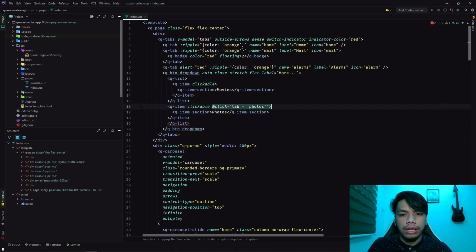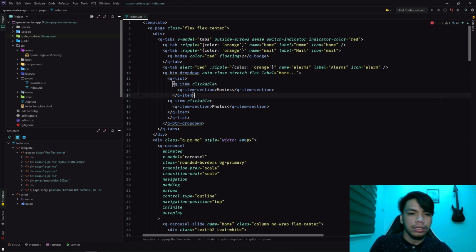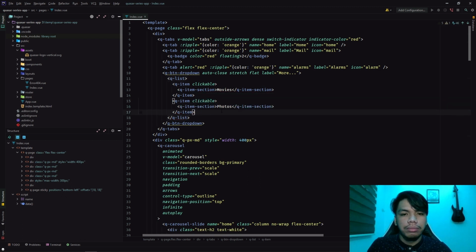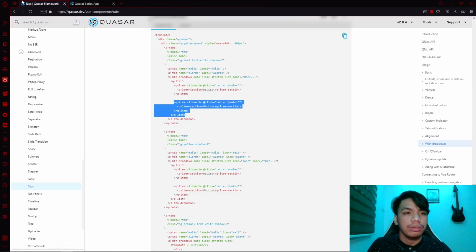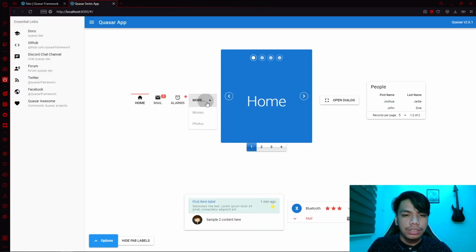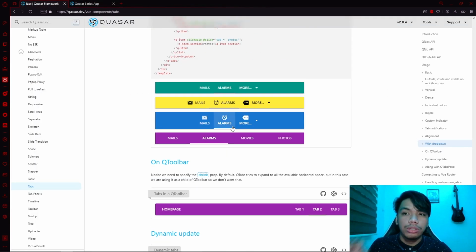Let's remove the click element because we don't need that for now. So let's remove this closing one and then let's align this to the proper alignment. And now you have a button drop down inside a QTab. So as you can see, you have a drop down inside your tab like this one, right? So that is how you implement a drop down inside a tab.